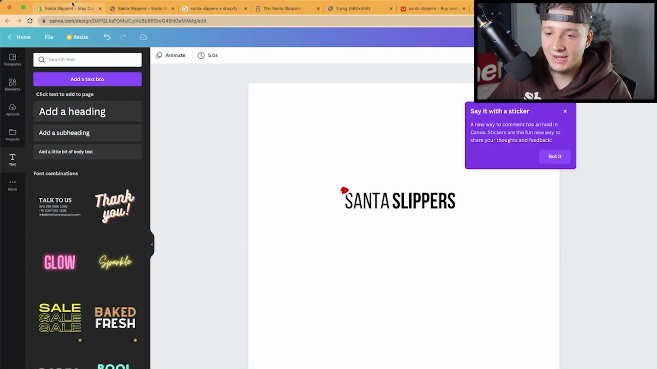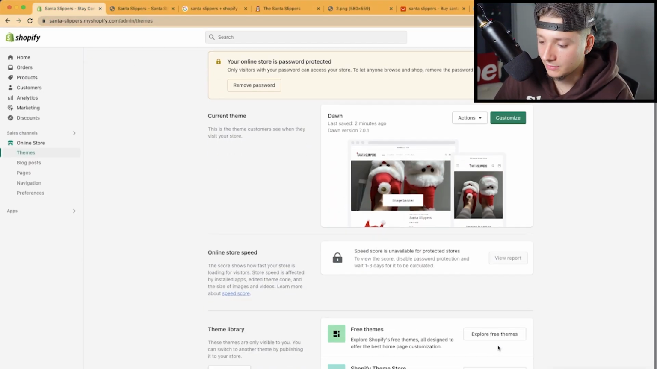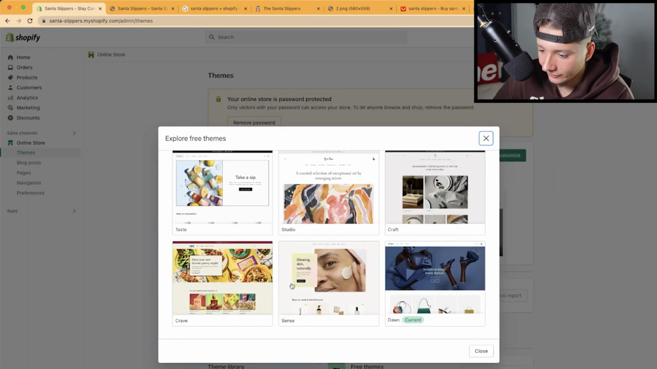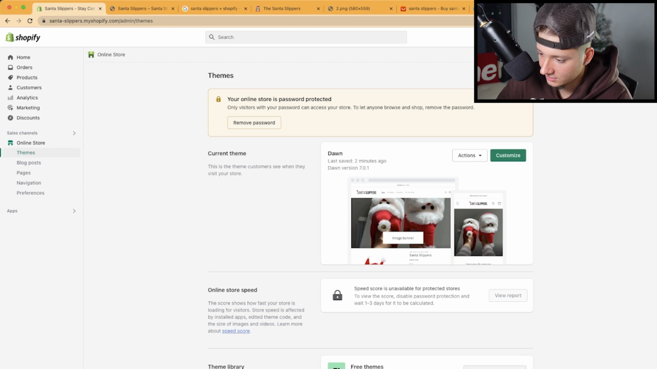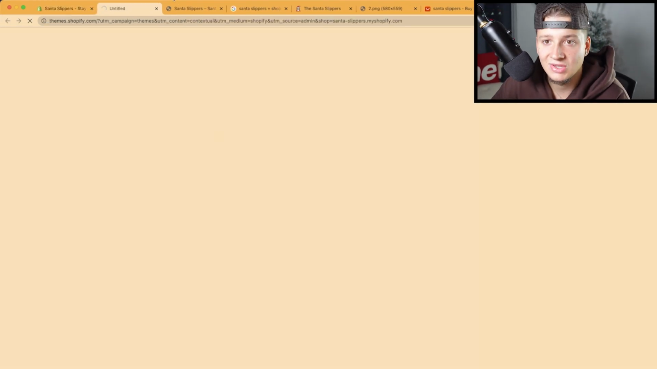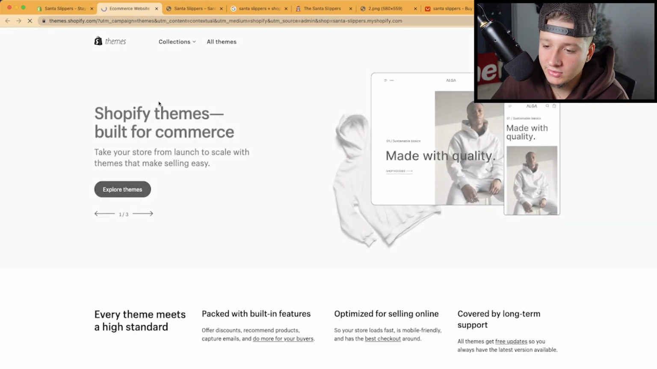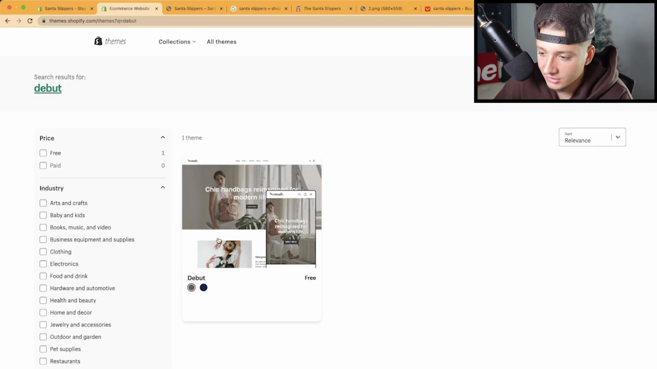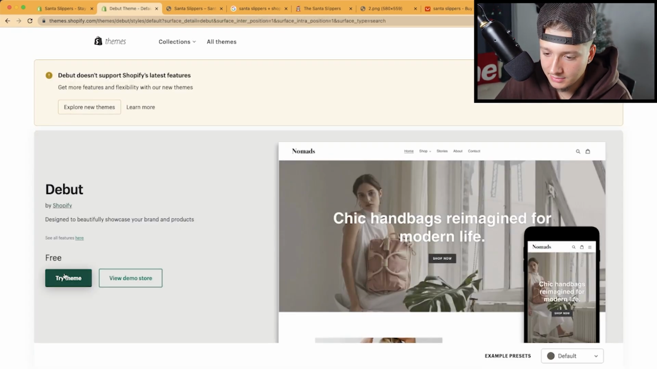All right, so now that we have the logo done and everything, we're going to start uploading themes. So now I'm going to go to explore free themes, and basically the theme that I like to use is called Debut. So I'm going to see if they have it here. See it, we've got to add this theme, Debut. That's one of the best themes you can use. So I would strongly suggest using Debut as your theme. So here we go. There's Debut, try theme.